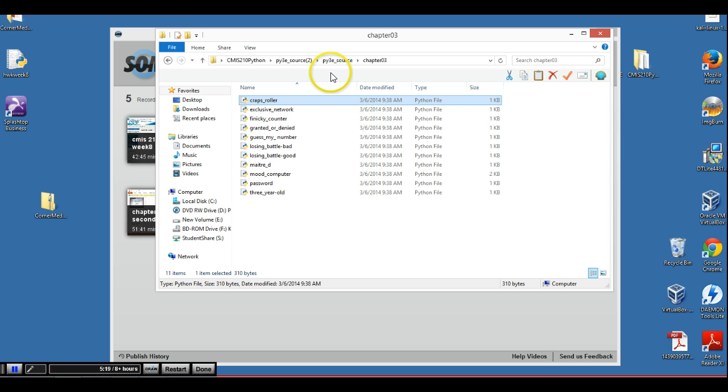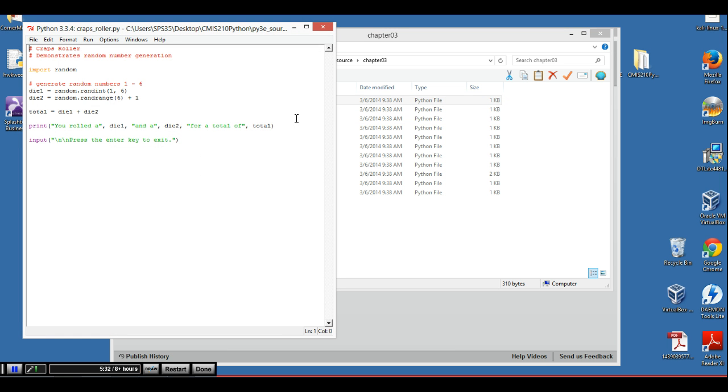Now remember, to be able to get this, you have to extract that entire folder. I've already done that. I'm going to then edit this with that IDLE program, so I can right-click and edit it in IDLE.